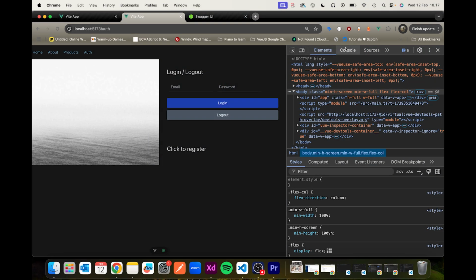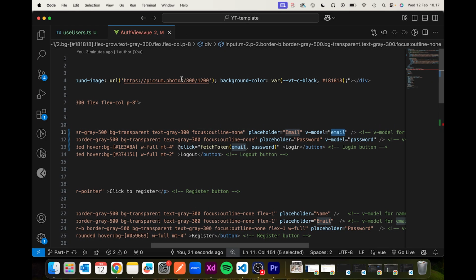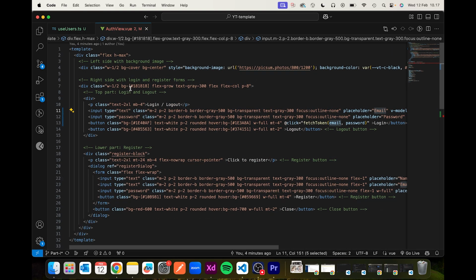So let's do the next one we have here, which is register. If you click this, it doesn't work. Oh, it's because we haven't set that up yet. So this is a dialog box in the code. If you look at it here again, so there's a click to, oops, I just deleted stuff. Sorry.